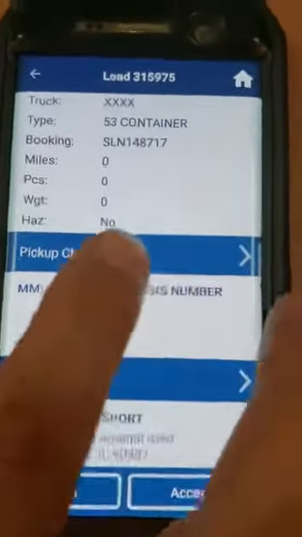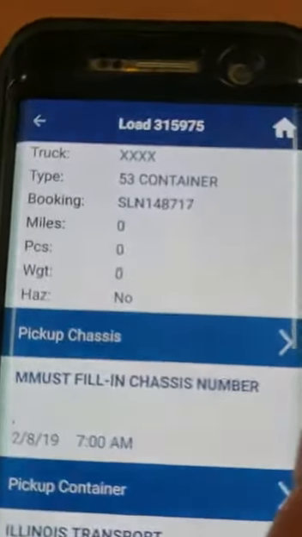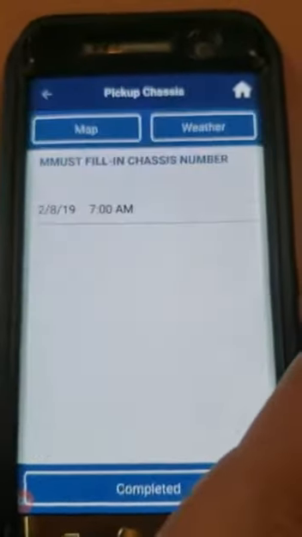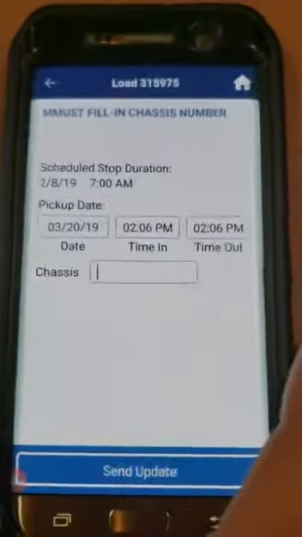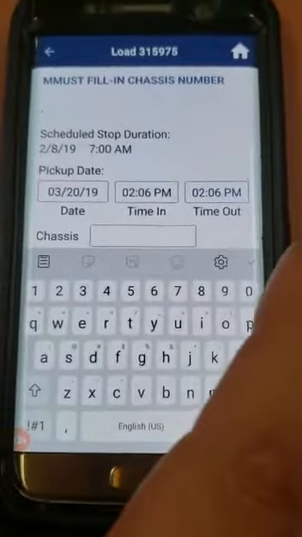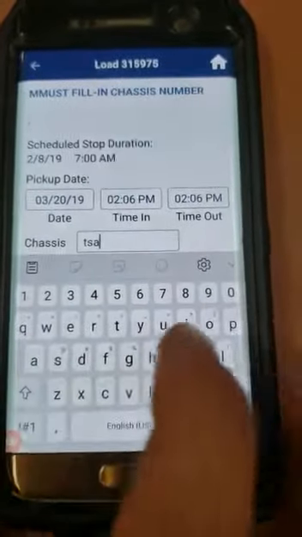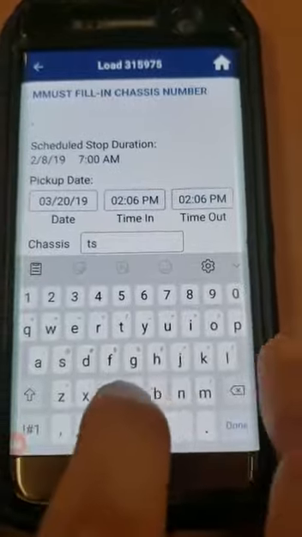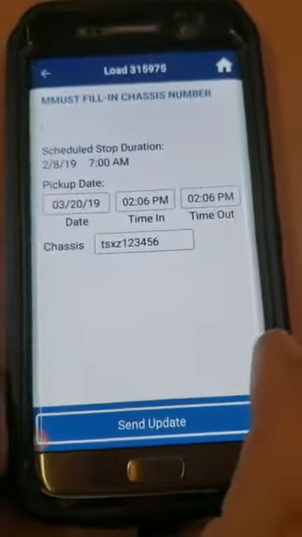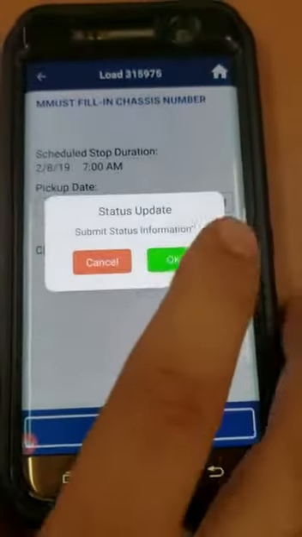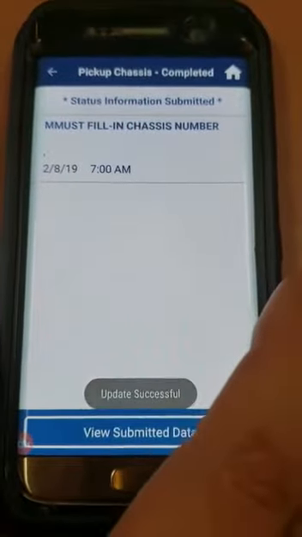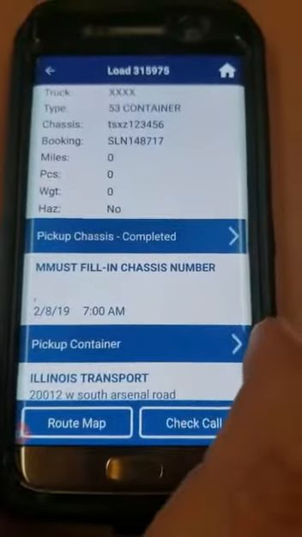So going back to the beginning, we want you to start updating the load the minute you start on this load. The first thing we want you to do, click on the arrow where it says pick up chassis. Hit completed, and here we want you, once you pick up your empty, to put in the chassis number. In this case, it's going to be TSXZ 123456, for example. Once you put it in there, go ahead and send update, hit OK, and you just sent us the chassis number.